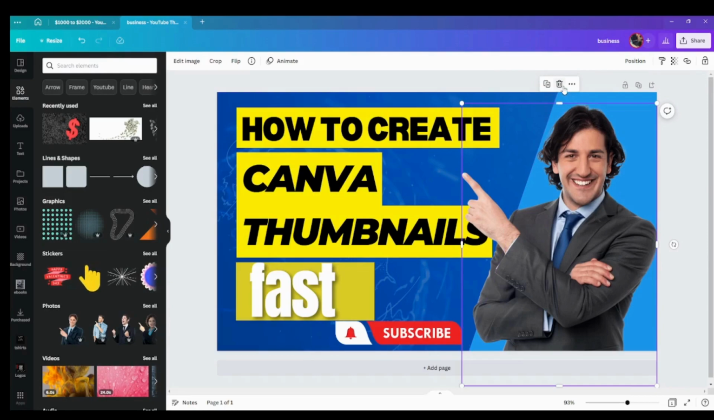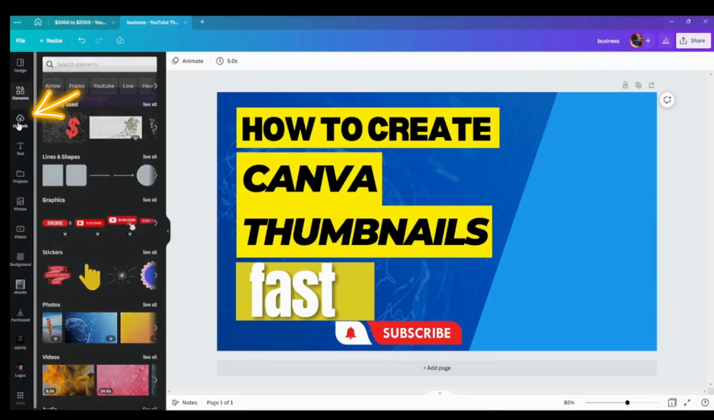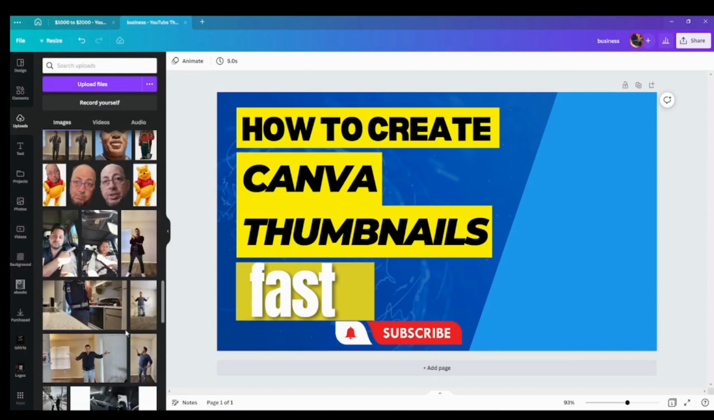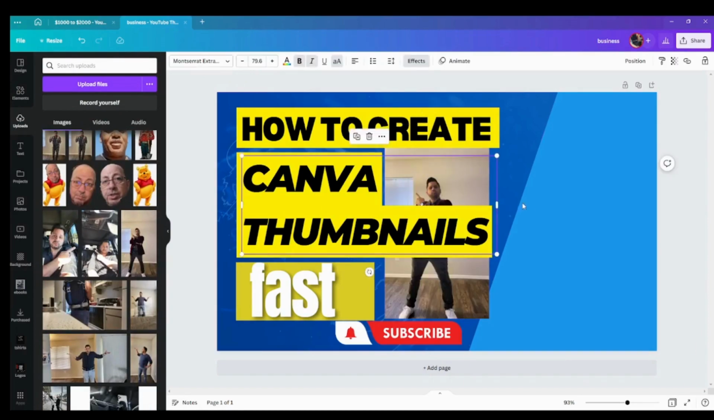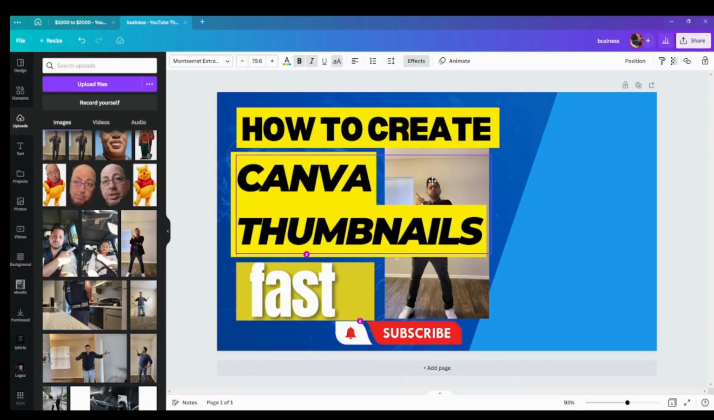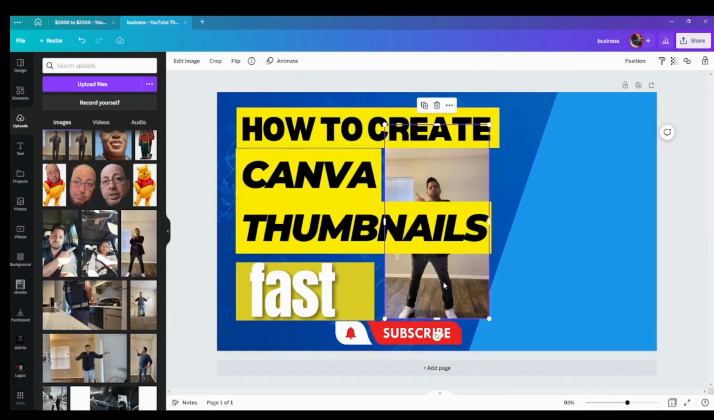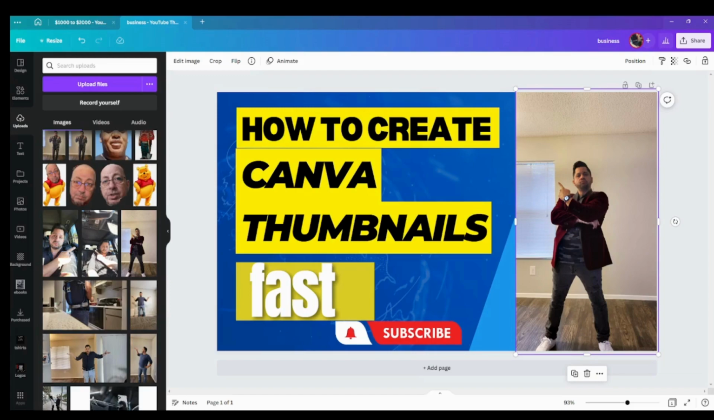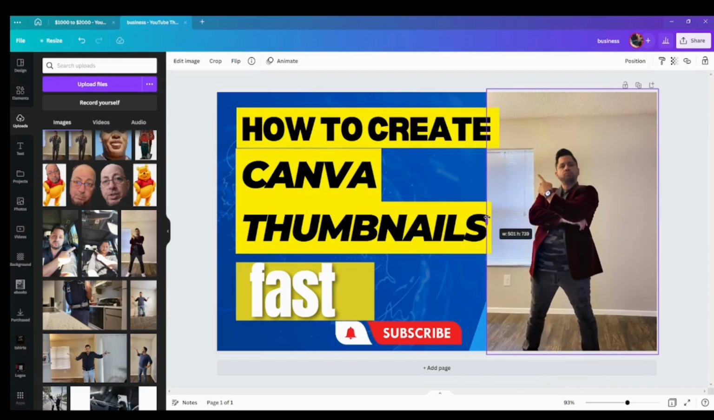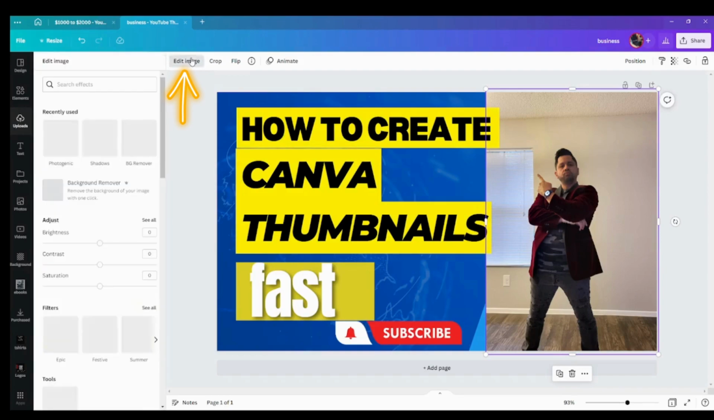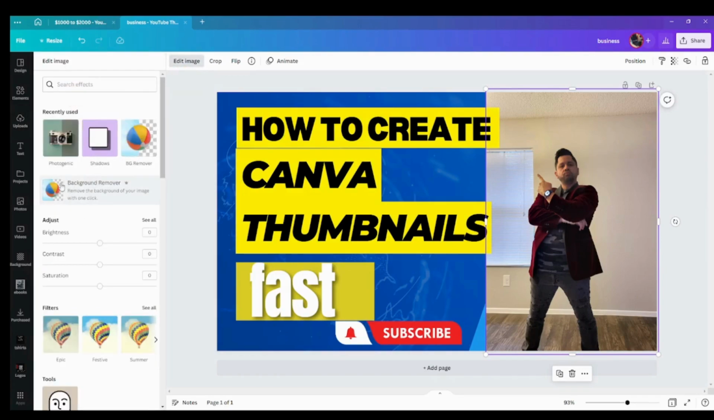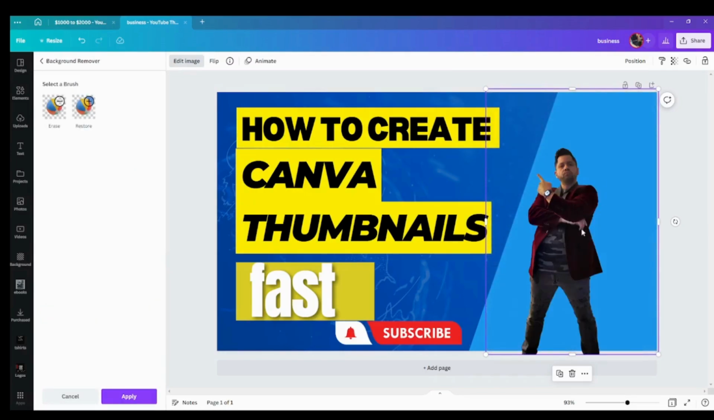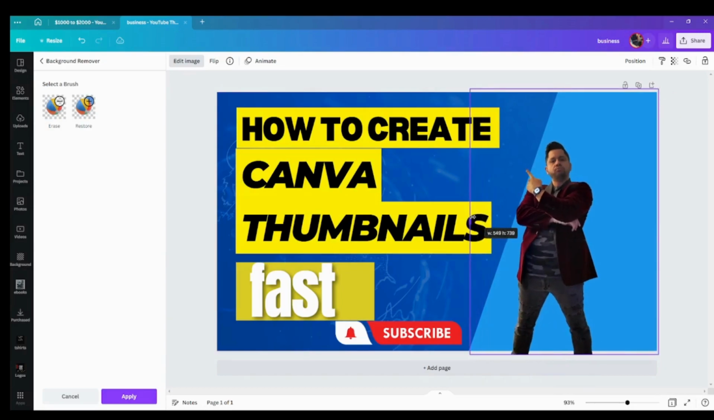But if you don't like it, you can remove it, and you can go here into your uploads and see what one of your images is. And let's see, let's look for one of my images. I'm going to put this image right here. I'm going to resize it, but I need to remove the background. So I'm going to go to edit image. I'm going to select the BG removal, which is the background remover, and then it's going to remove my background. Once it removes my background, then I can resize it again if I want to.